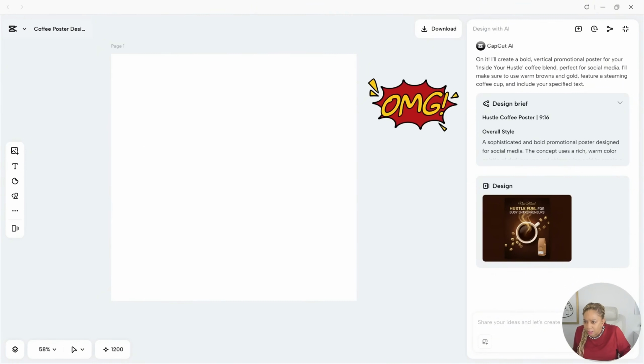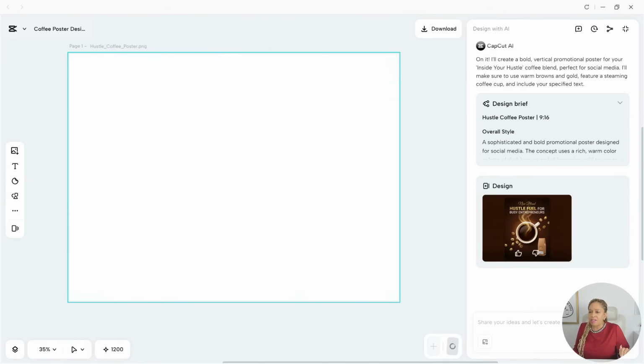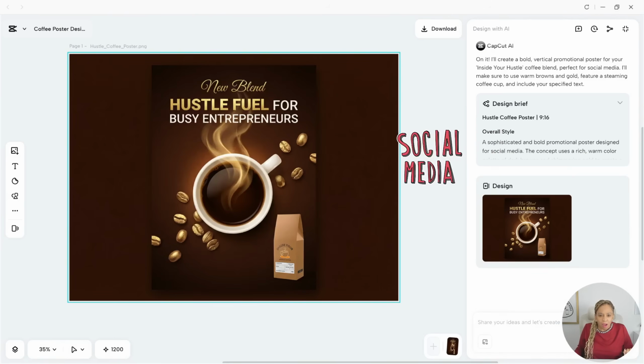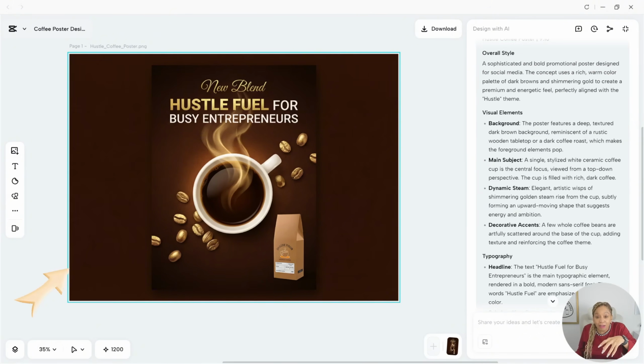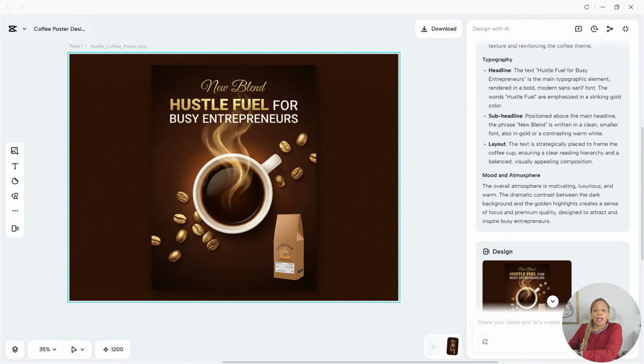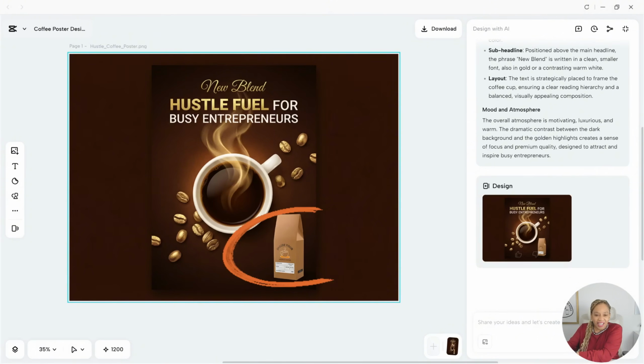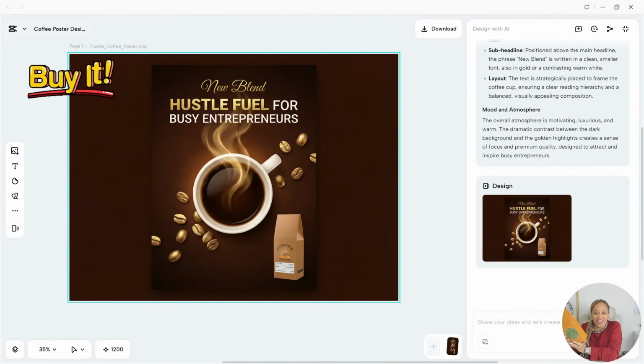Oh my goodness. A sophisticated and bold promotional poster designed for social media. Oh, look at the colors, just what I asked for. Oh my God, look at the gold. See, I love how that gold and brown just work together. Oh my goodness, the gold highlights. Do you see that? And the steam. Look at the steam. And then it has my coffee right on the side. I love it. Like, don't forget to buy it. I love it. Yes. Oh my goodness.